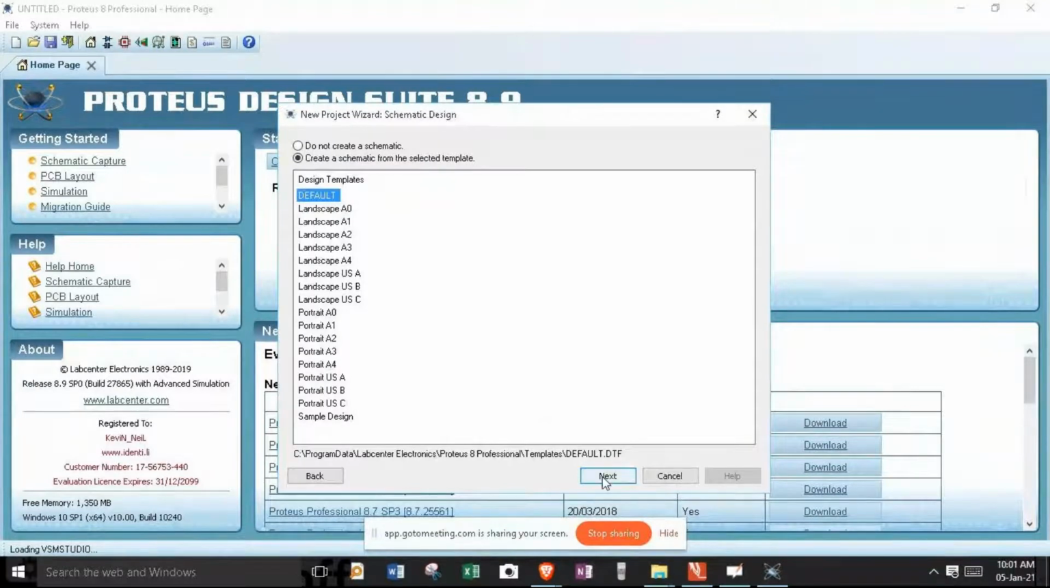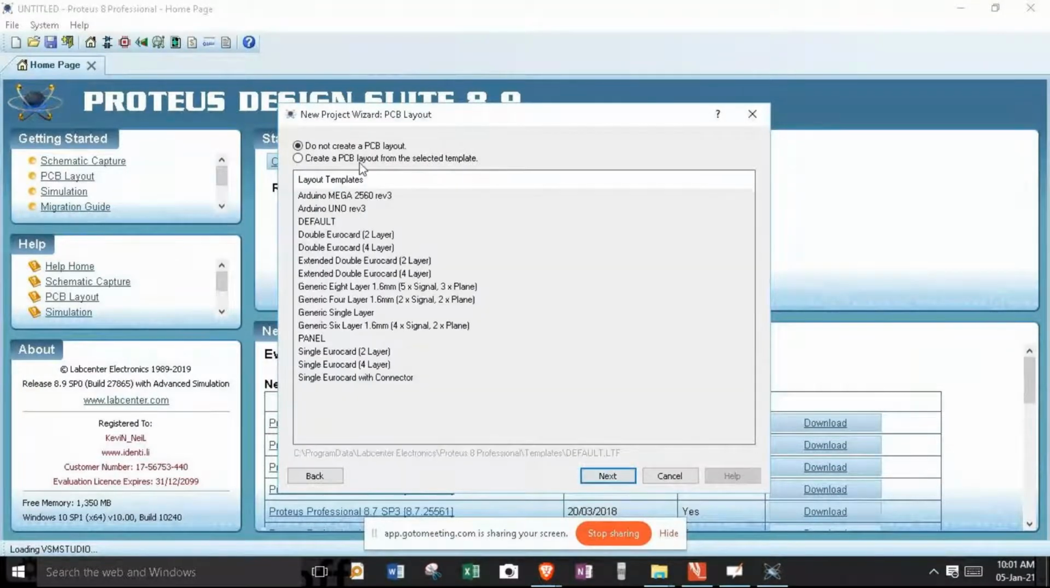Hit next. Here we mainly concentrate only on schematic capture as well as simulation, so let's select do not create PCB layout. And if you want to create a PCB layout of your design, you can go for the other option, but for the time being let's not create a PCB layout.